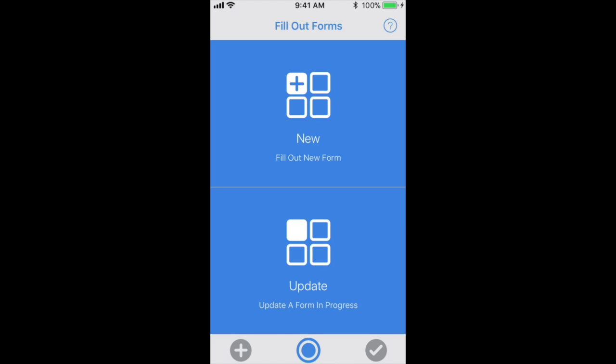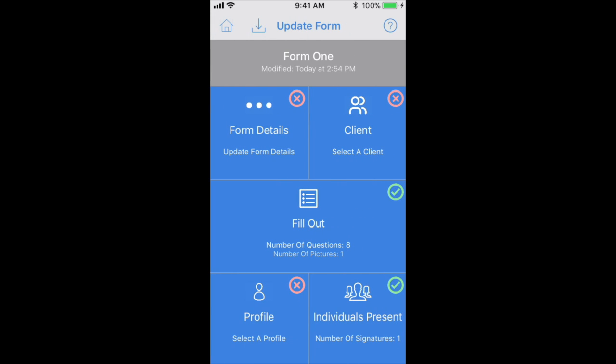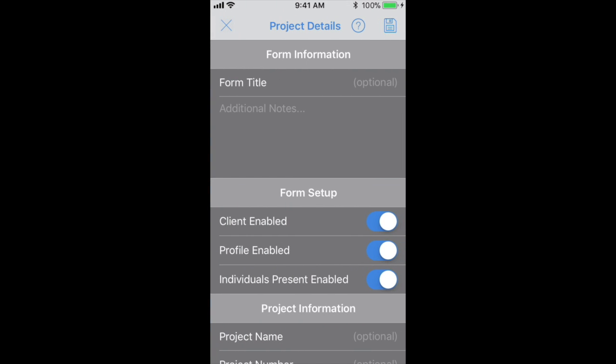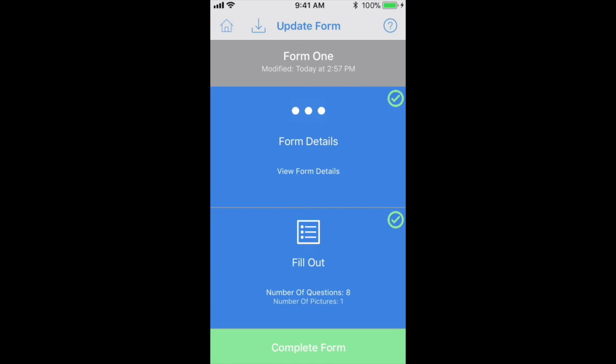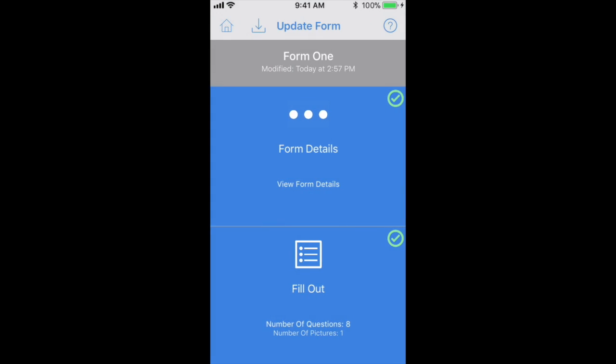Now, in the interest of time, I will update a form in progress rather than fill out a new one. Let me show you some of the sections. I've already addressed the fill out and individuals present sections. And in fact, if that's all I wanted to do, I could just turn the other sections off or disable them, and I could complete it right now, but I want to show you some of those other sections. So let me turn it back on.